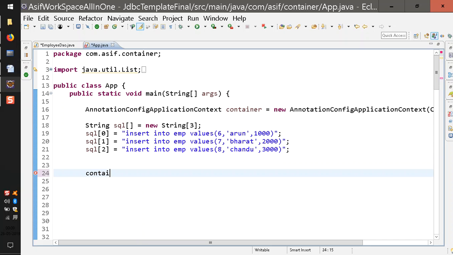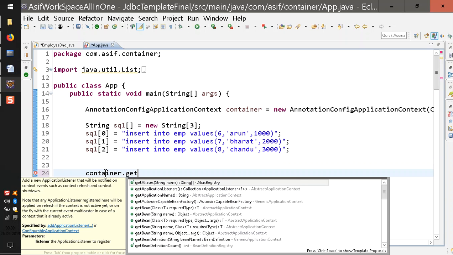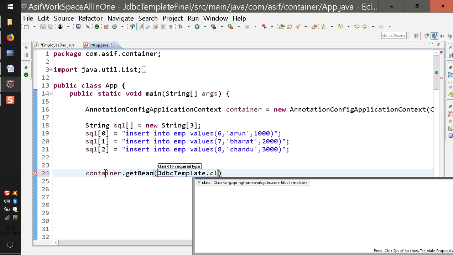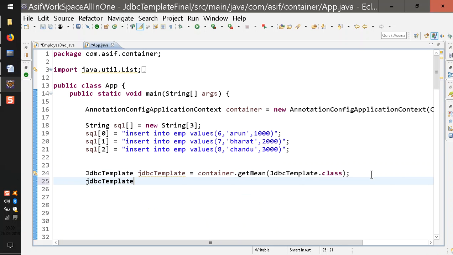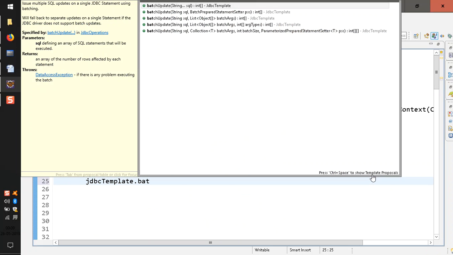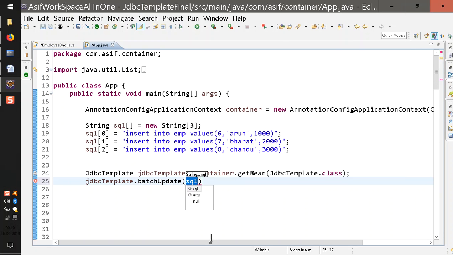You can see we have different overloaded methods. You can use var args, variable arguments of String SQL, or you can use batch SQL comma batch prepared statement, or you can use all this stuff. Whichever you want, you can use. For now, I will make use of the var args String SQL. So this is my SQL, right? This is my semicolon. So SQL is the array of SQL.